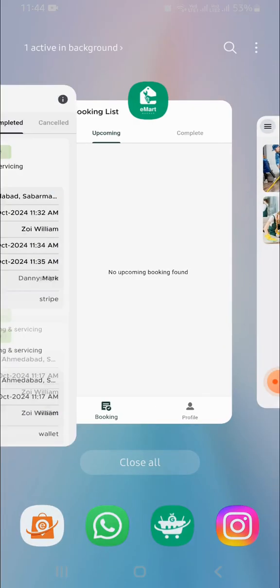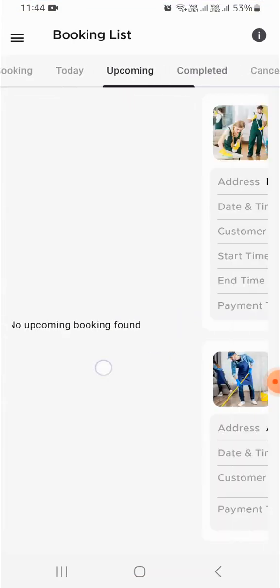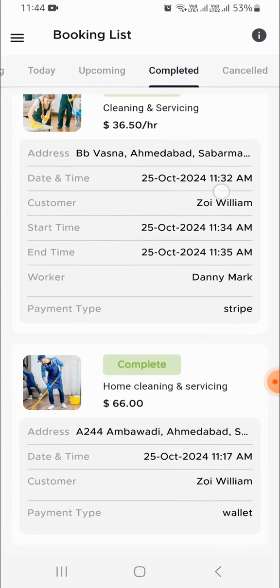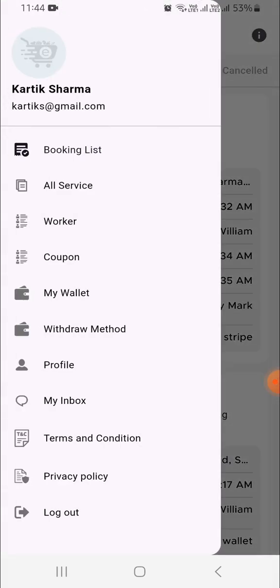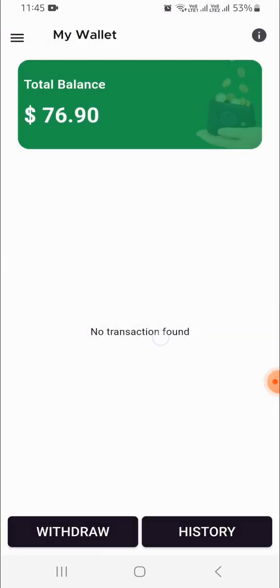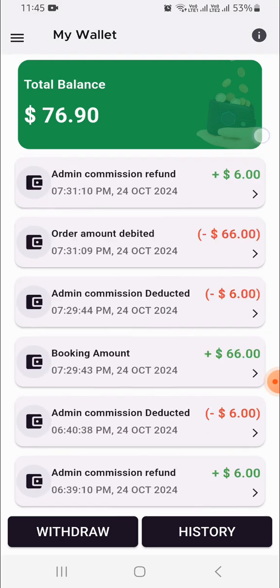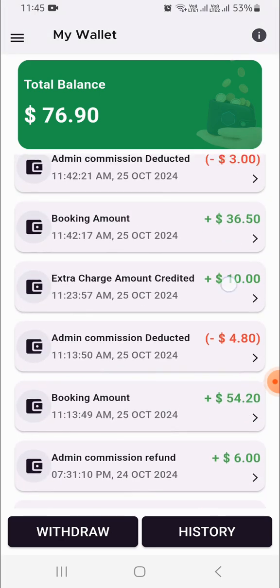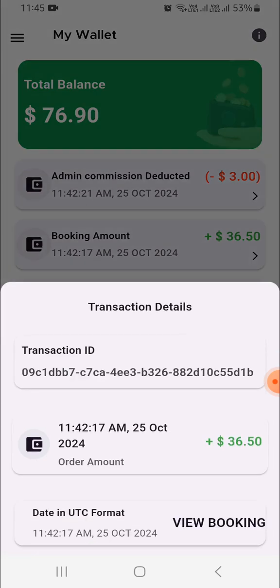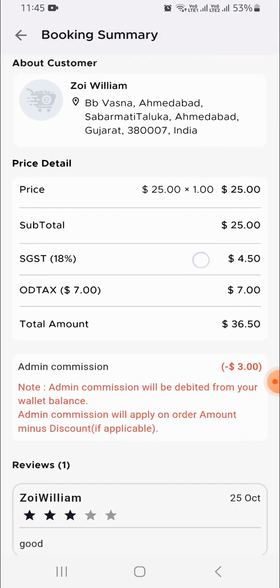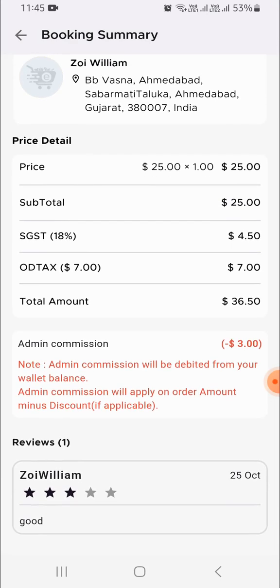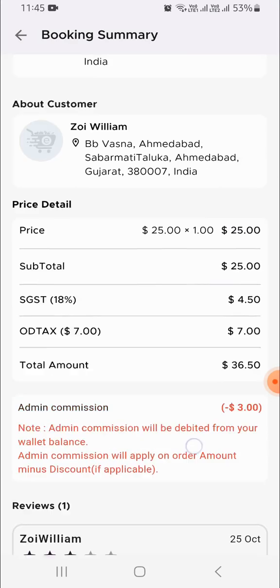So on the provider side, here you can see the 2 bookings are completed successfully, and the provider can check the booking amount in the wallet. The amount is successfully added to the wallet. Here the provider can see those customer reviews.